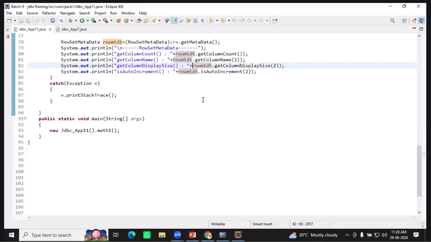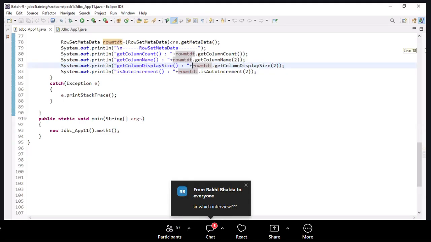Why? Because it's the starting of our servlets. If you understand the basics, the remaining will be very, very easy for you. Okay, anyways, you'll understand it.